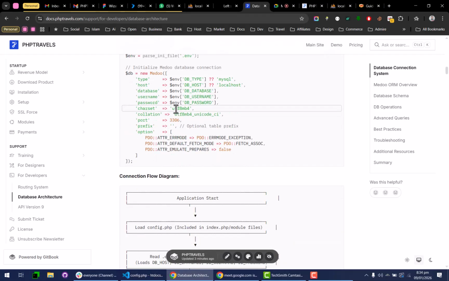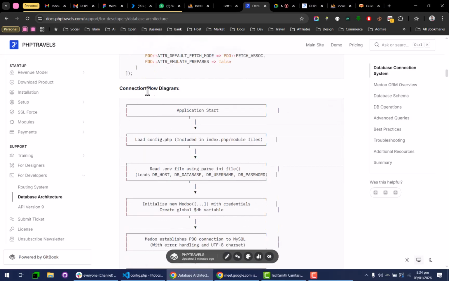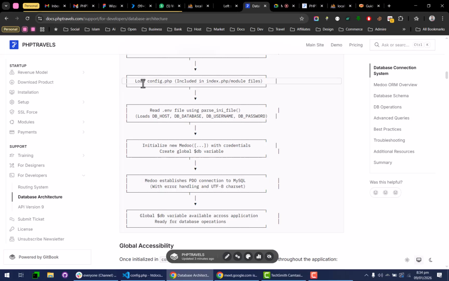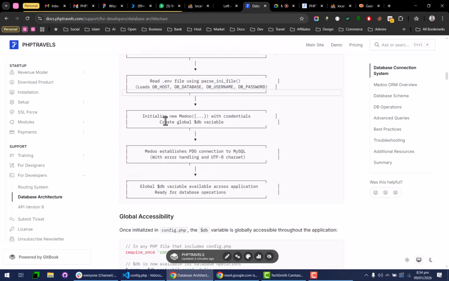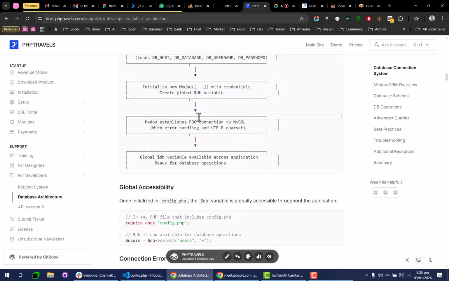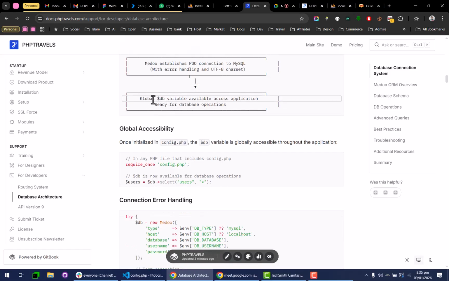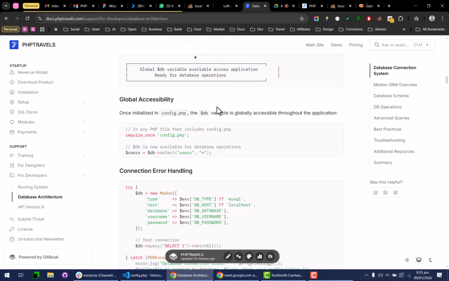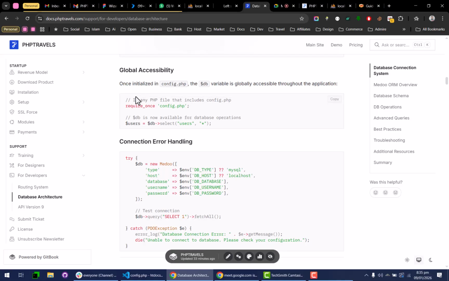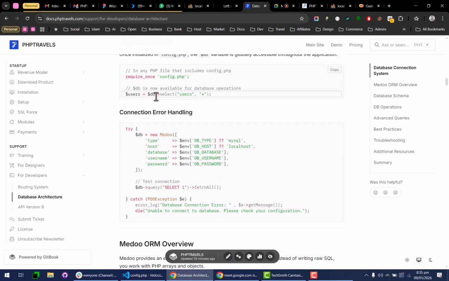So this is the main architecture of Medoo and the connection flow diagram. The application starts, then loads config.php, which includes index, as I have already told you about the router. Then the system first reads the env file and parses that information, and sends it to Medoo for the database. The database connects with PDO to MySQL, and MySQL returns all the information, and we have a global $DB variable available across the application, ready for database operations, so we can use it anytime in the system. And again, we have this config file, and this is exactly how Medoo works.